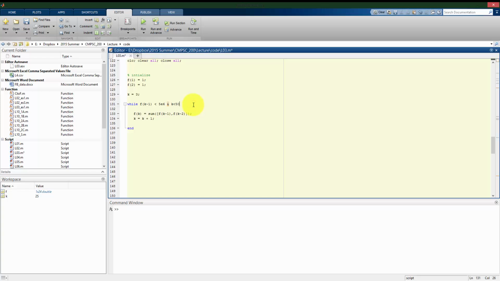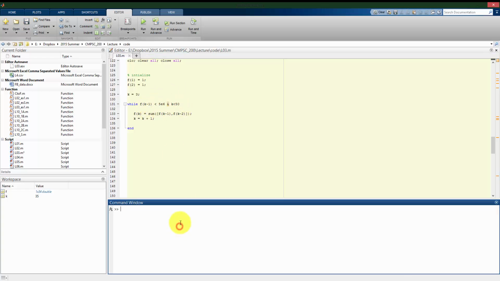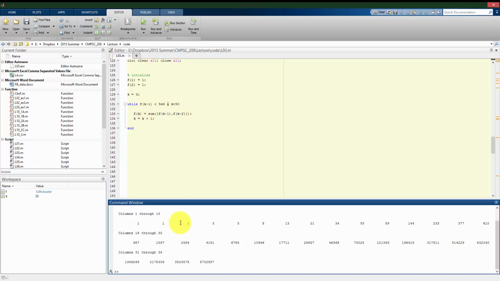If I go all the way up to 50, now it's not the k greater than 50 that kicks me out, it's that my value was greater than 5 million. So in this case, I only reached 35 elements because the second to last element was the last one that was less than 5 million.